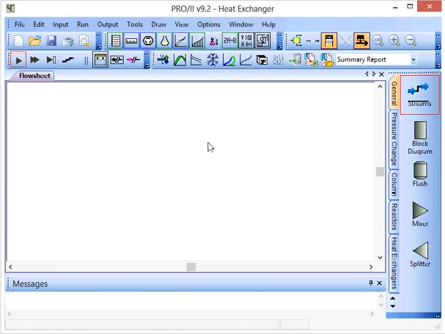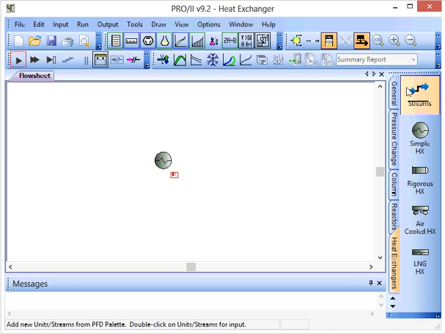In this screencast, I'll show you a final process configuration in which the simple heat exchanger can be used. So we'll click on simple heat exchanger, and then we'll connect up some different streams. So we'll have an inlet for the hot side, an inlet for the cold side, an outlet this time for the hot side, and finally an outlet for the cold side.